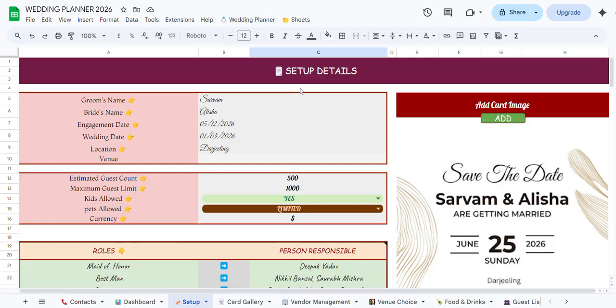Right now, we are in the dashboard sheet. Sorry, right now we are in the setup sheet, which is the first sheet for any beginners, and these are the initial placeholders where your wedding planner setup starts.